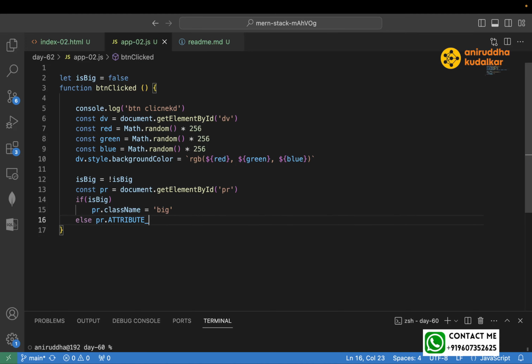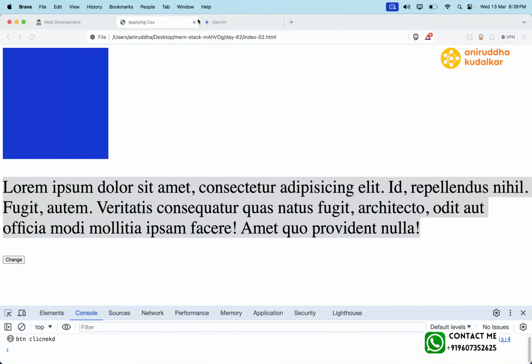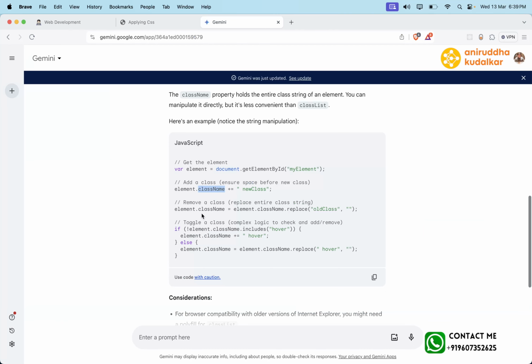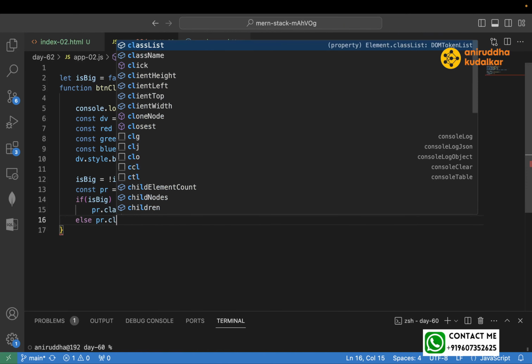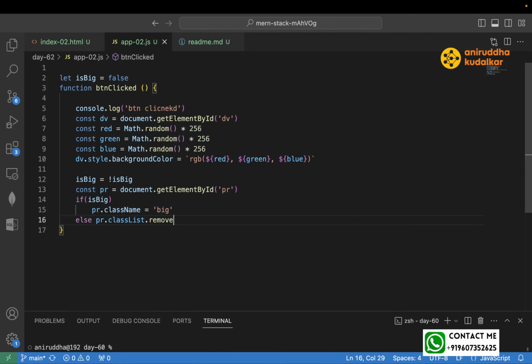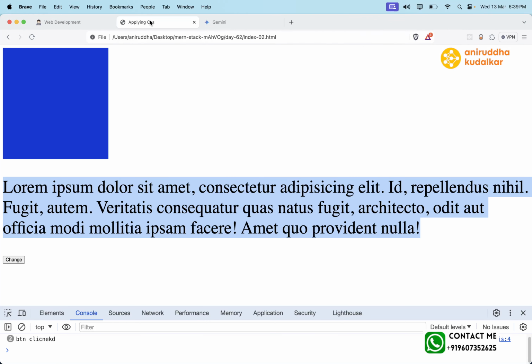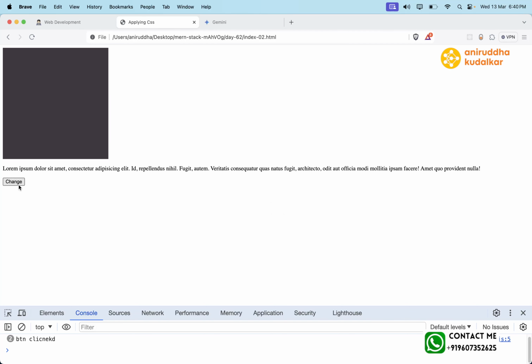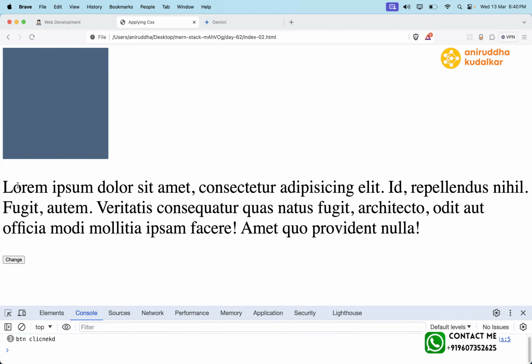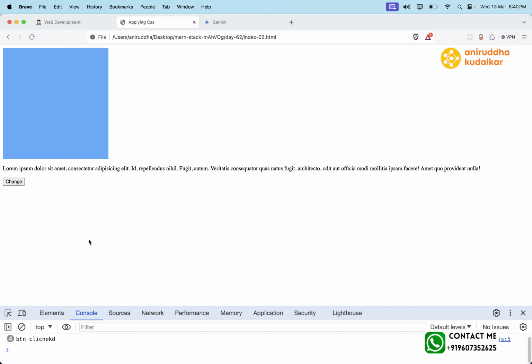pr dot, we need to remove that class. pr.classList.remove. Which class do you need to remove? The big class you need to remove. Right? You are just toggling the value. Refresh it. It becomes big, it becomes small. Toggling. It becomes big, it becomes small.